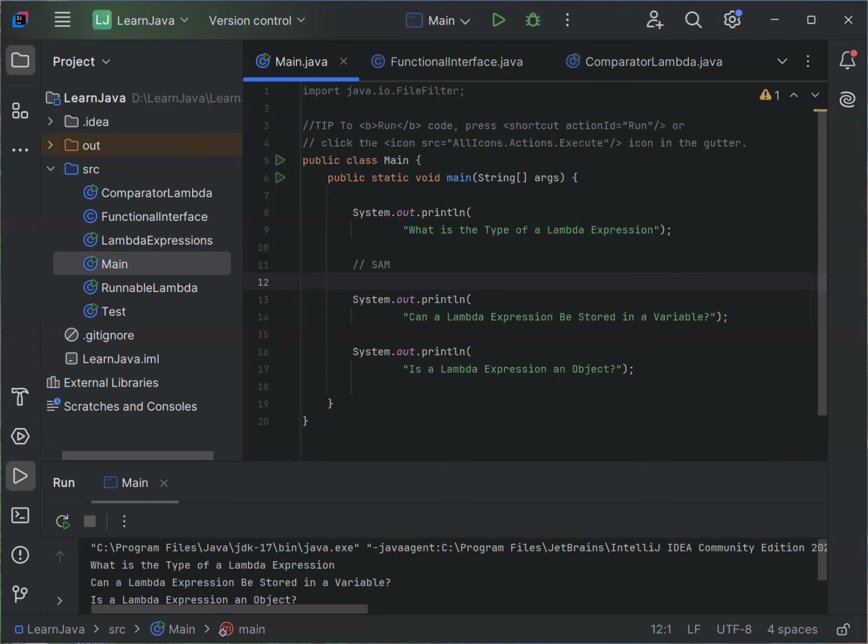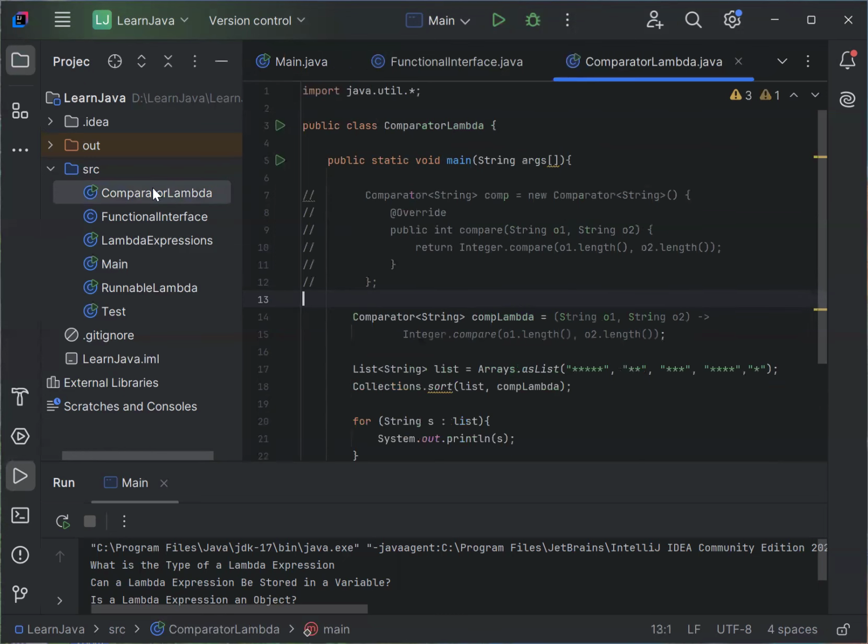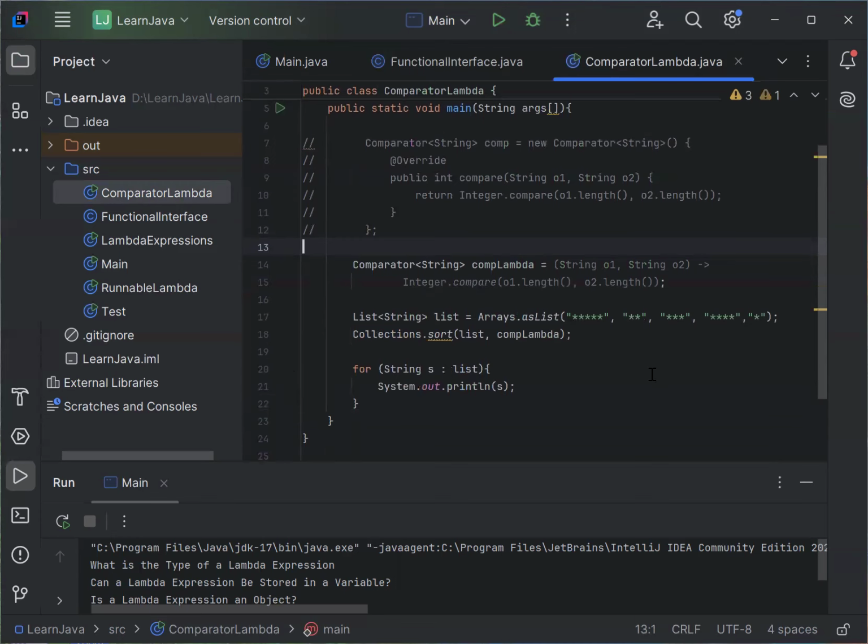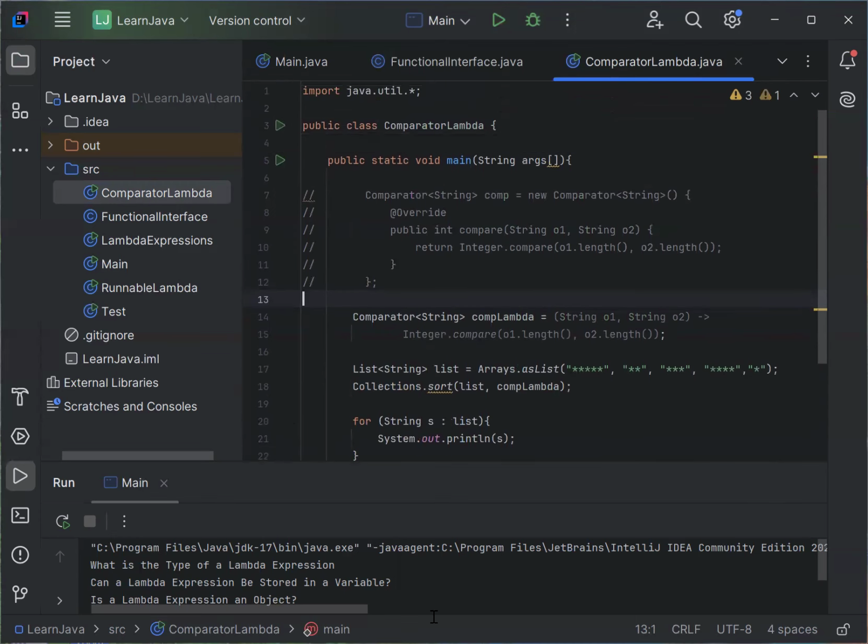For instance, let's store a Comparator lambda in a variable. Let's check the Comparator example which we discussed in the previous examples. Here we already have a compare lambda expression. We are storing this as a variable.